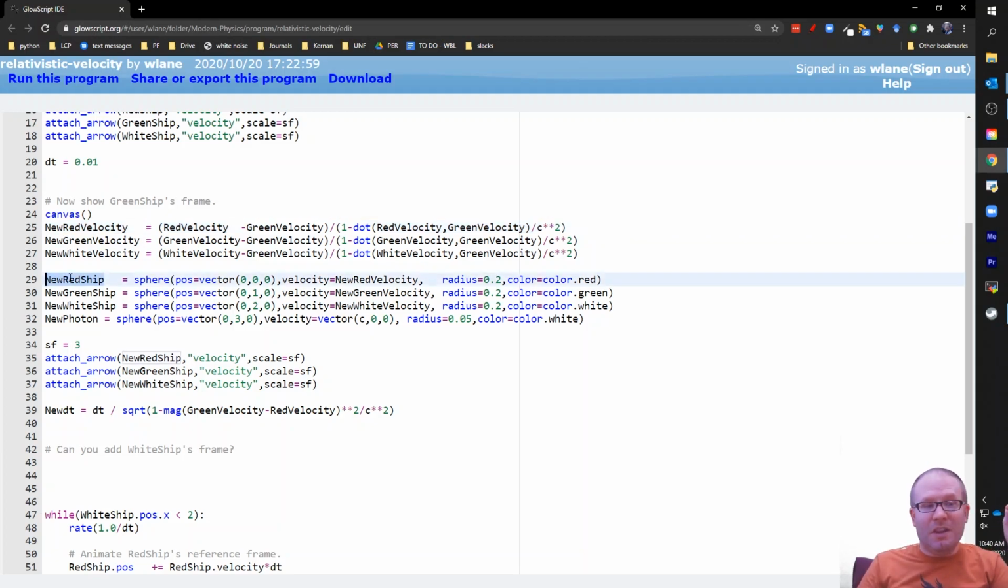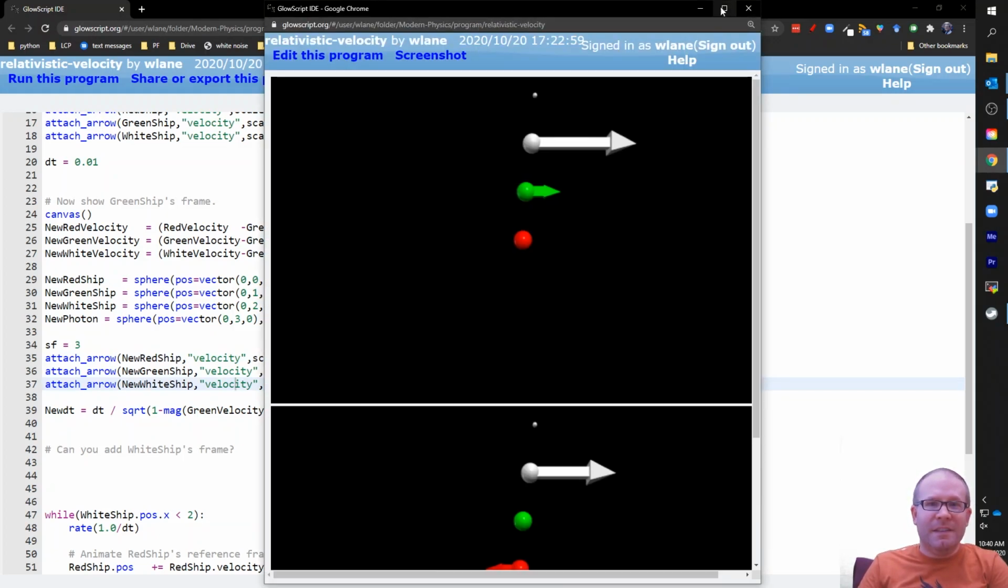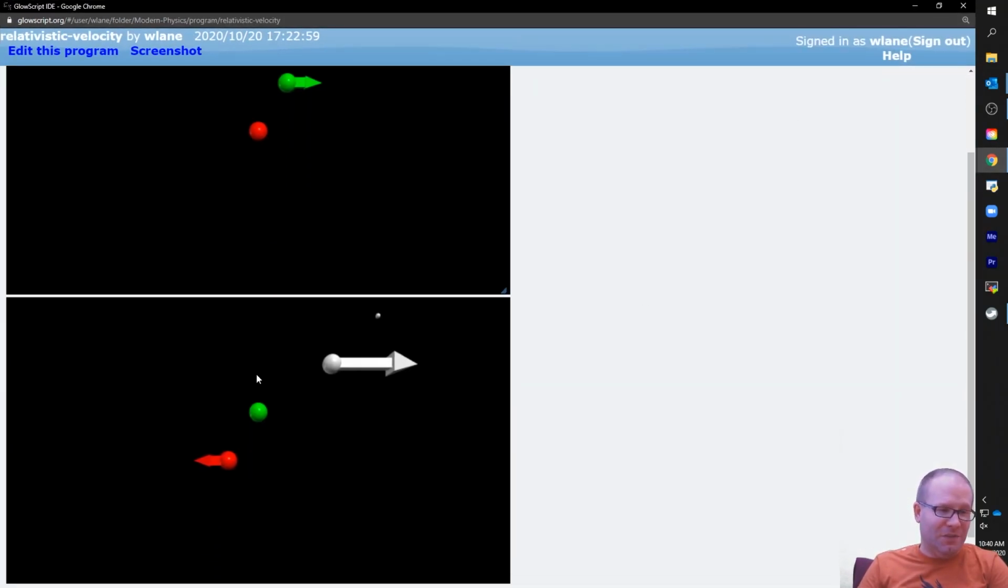So now we're making new ships: a new red ship, a new green ship, and a new white ship to go in the green ship's reference frame. Because I'm now under this new canvas, these are going to go in that second window. I'll make a sphere for each of these, give them their respective colors and their new velocities. We're also going to attach an arrow to each of them to show the velocity. Then when you run it, you notice that green is now stationary, because you are always stationary in your own reference frame.